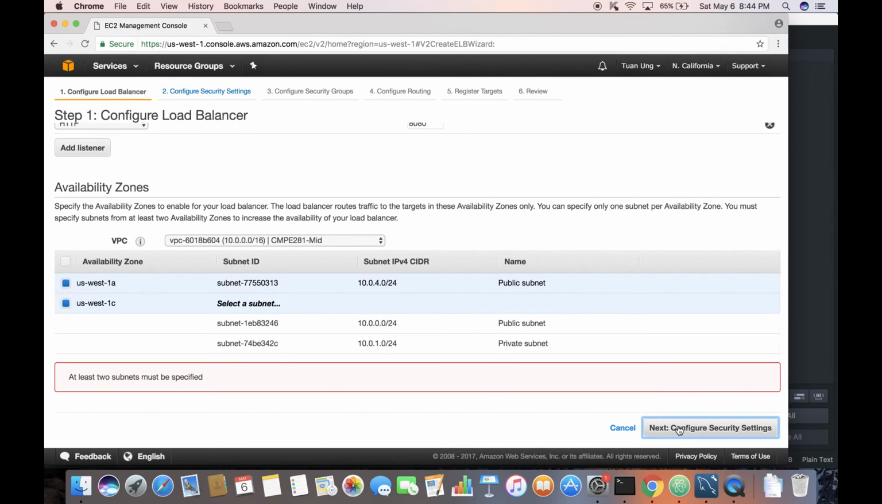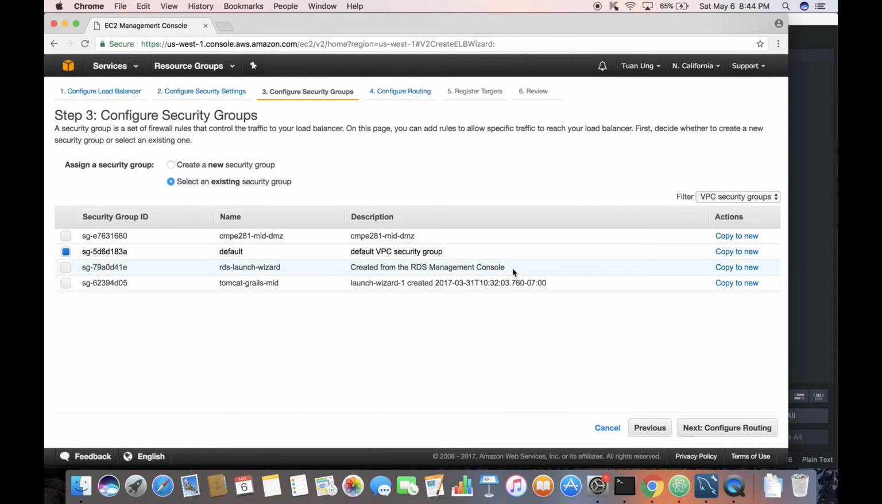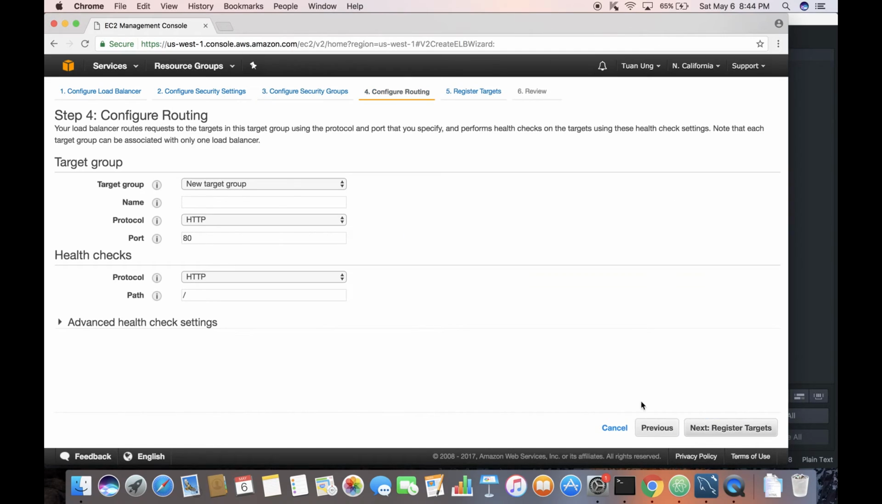Alright, so the next thing you're gonna do is configure the security group. I'm gonna select one of the existing security groups that I created earlier, which is compete281-me-dmz. Next, you're gonna attach the default target group to this load balancer. But I'm gonna do it here because I already created that application load balancer earlier.